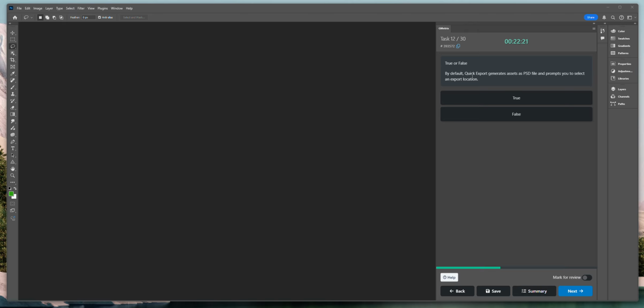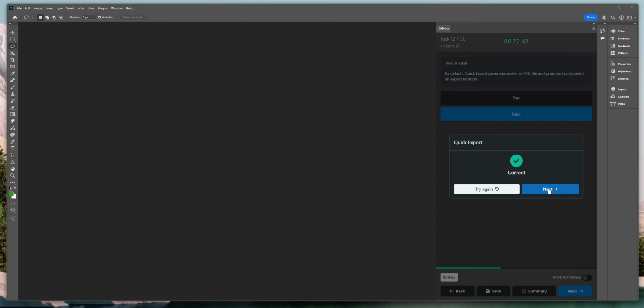True or false? By default, Quick Export generates assets as a Photoshop file and prompts you to select an export location. The Quick Export, remember, allows us to do things like a PNG, so that would be false. The whole idea is it gives you something that's not a Photoshop file, so you can share it with other people.